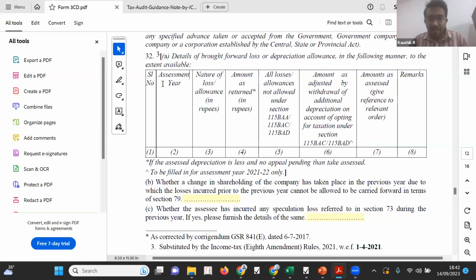Here, if you see, the assessment is being asked first, then nature of loss, amount as returned, that is, what we have filled in the IT return, that amount we have to fill here. Or losses or allowance not allowed under section 115BAA, BAC, BAD. These are the sections where we have opted for lower taxes by foregoing certain beneficial provisions in the IT Act. Suppose we have taken benefit of these clauses, then what is the adjustment? The amount not allowed as per these sections, we have to put it here.